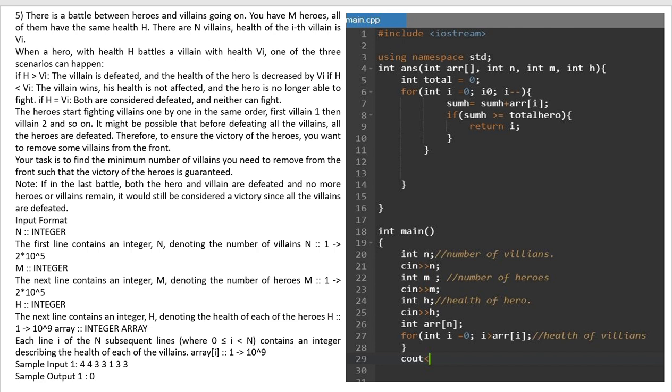The heroes start fighting villains one by one in the same order. If the villain won, then villain 2, and so on. It might be possible that before defeating all the villains, all heroes are defeated. Therefore, to ensure victory of the heroes, you want to remove some villains from the front. Your task is to find the minimum number of villains you need to remove from the front such that the victory of the heroes is guaranteed. Note: if in the last battle both hero and villain are defeated and no more heroes or villains remain, it would still be considered a victory since all villains are defeated.